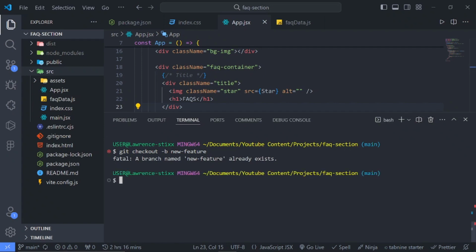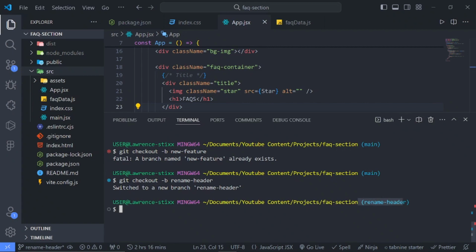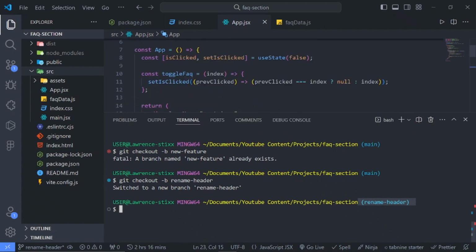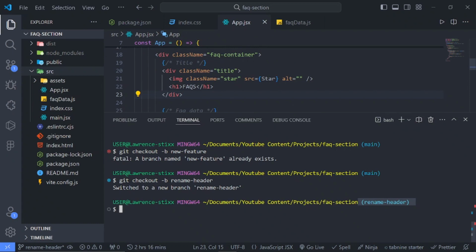Okay, I already have a branch named new feature. So let's just check out another one. What should we call this one? Okay, rename header. So this is a new branch now. What we're going to do is just change this header. So let's call this one FAQ demo for now.